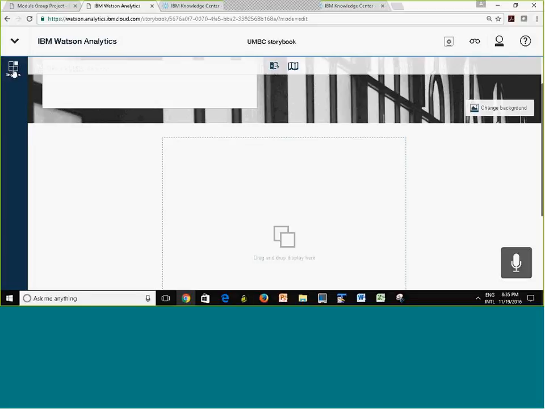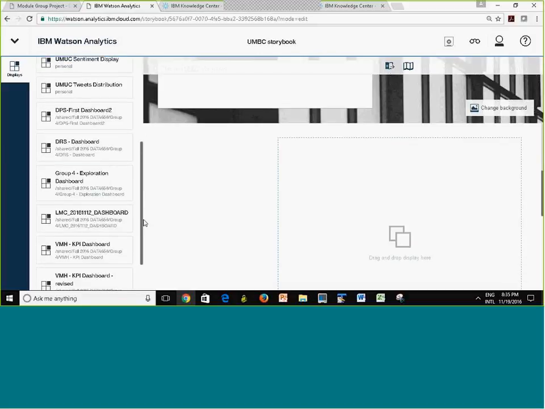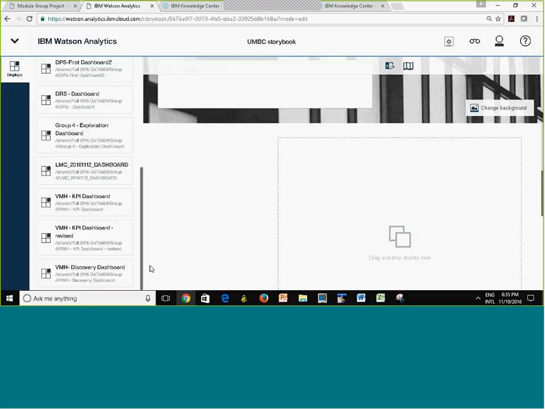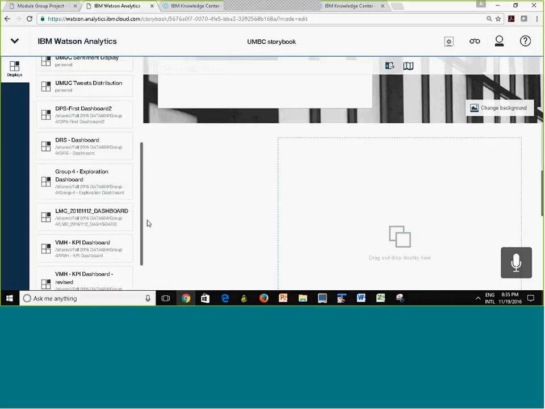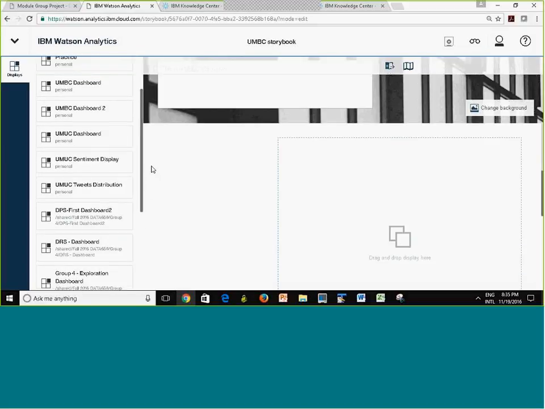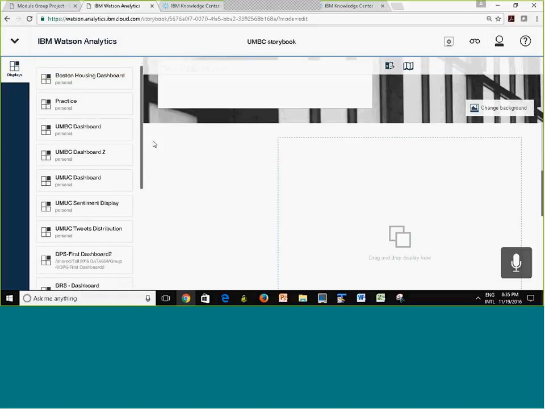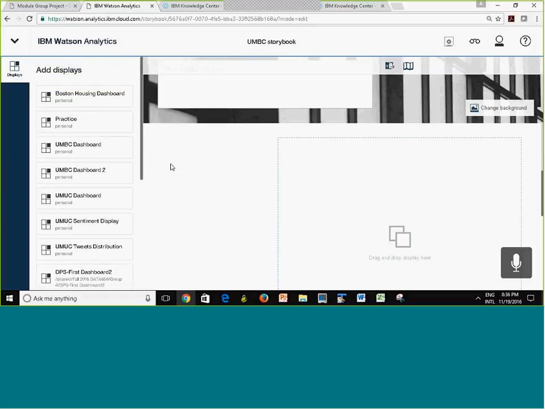So what I can do here, I click on displays, and it loaded all displays that I can access. And look at this, some of them are from the shared folder, right? So it's gonna give me everything. That's the reason I would strongly recommend that you put a descriptive name, right? So that way I can just look and I can find it easily. And what I want is this. I want this dashboard, right? Look, what I need to do, I need to just drag and drop.